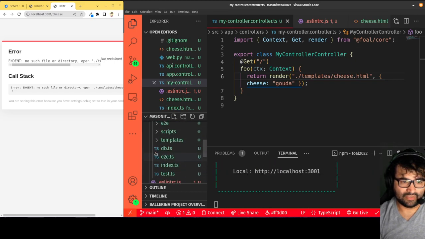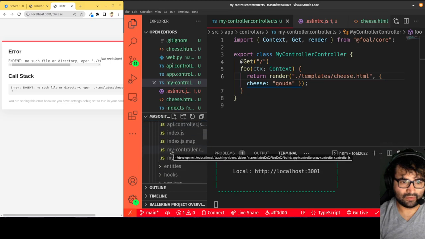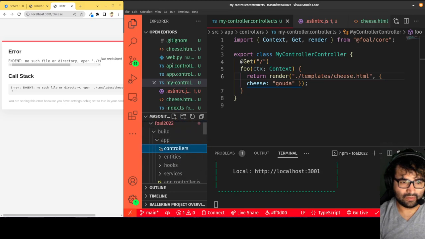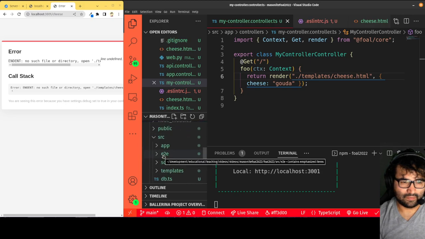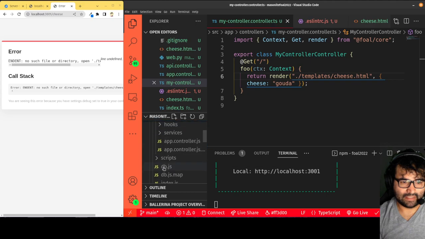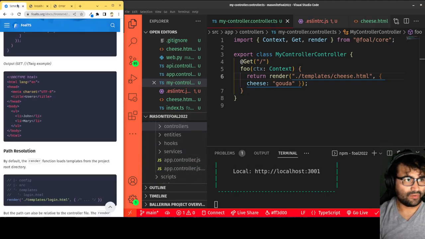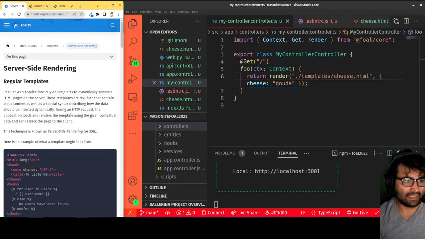Let me take a look at the build output. So is there like an example folder with the build output? Yeah, here's the build output so I can see what happens. App, controllers, entities. So here's my controllers. So it creates a controller in there, but it's not creating a templates folder. The templates aren't being picked up. So I wonder if there's something I need to configure for that.